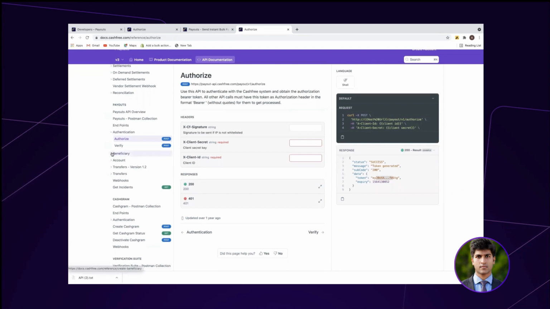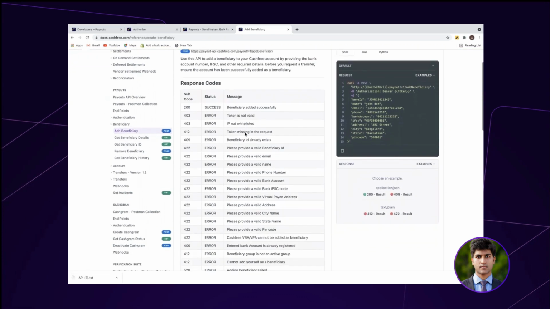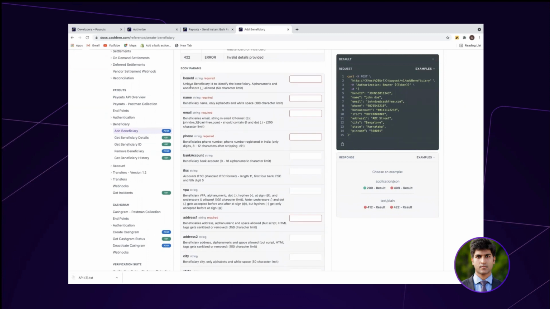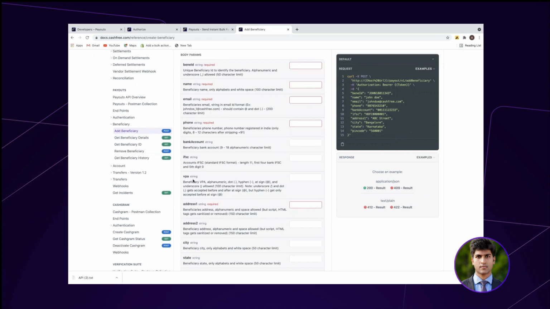Next are the Beni APIs, where you will be doing the Beni addition, getting the Beni ID, removing the beneficiary, or getting the beneficiary history. First and foremost is adding a beneficiary. It's a fairly simple API where you will pass on the details of a particular beneficiary along with the Beni ID, name, the email ID, phone number, bank account details, IFSC, VPA, and so on. And the result is subcode 200, where the Beni ID has been generated successfully.